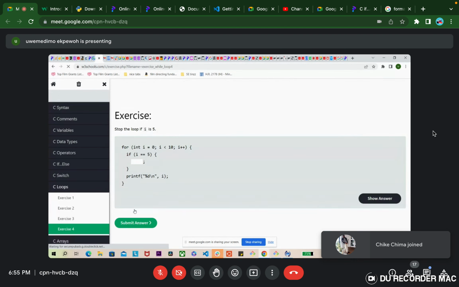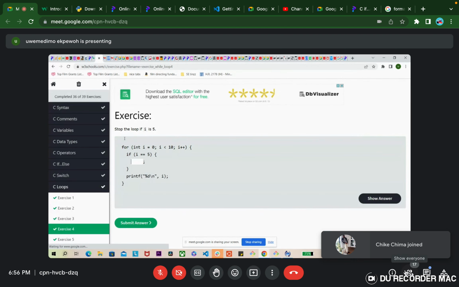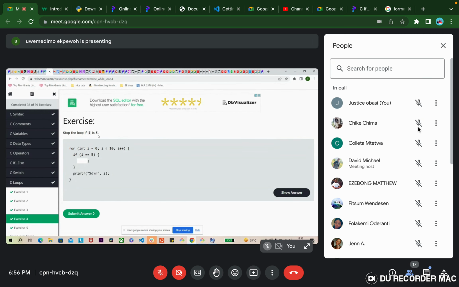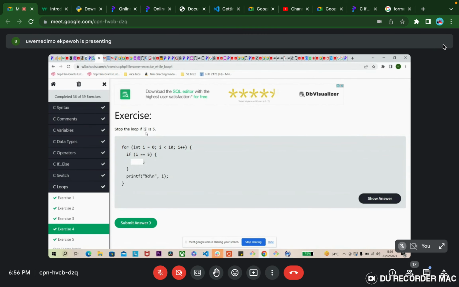Let's try a couple more. Okay, now this one's a little different. This one is used to stop a loop when the i is 5. You see this for integer i = 0, i less than 10, i plus plus. Now if i is equal to 5, they want the loop to end there. Does anybody have any idea what could go here? Any ideas? Just go ahead and speak if you have an idea.